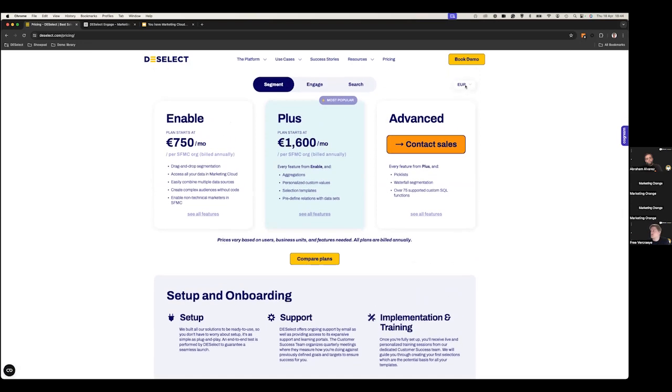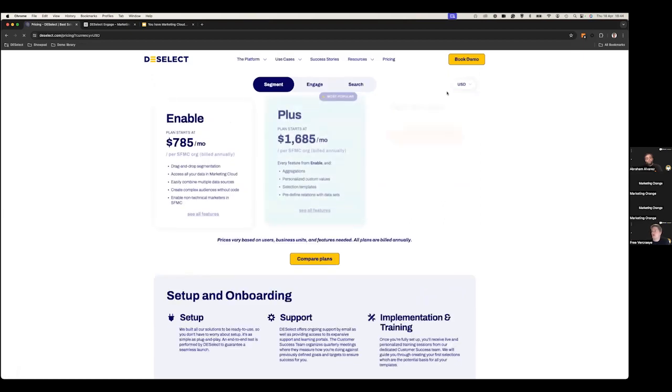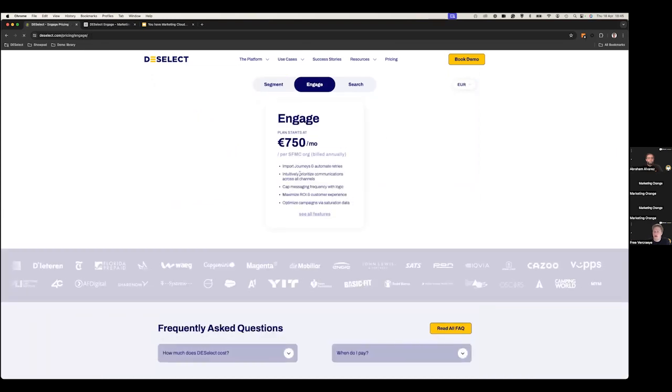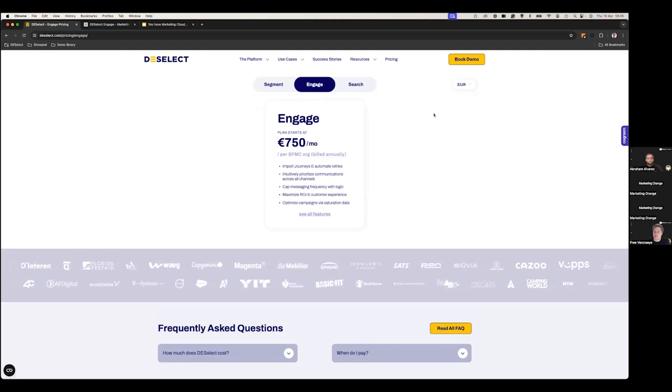I can also, of course, change it to USD. There we go. And so this is going to give you a very first idea of more or less the cost. For Segment, it includes 5 users. If you require more users, the price will slightly go up. We have this pricing available here for Segment, but if you would also be interested in Engage, we have only 1 edition, and the pricing is also again on the website.